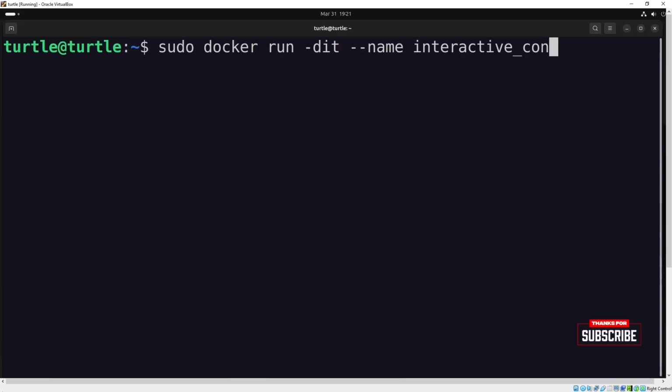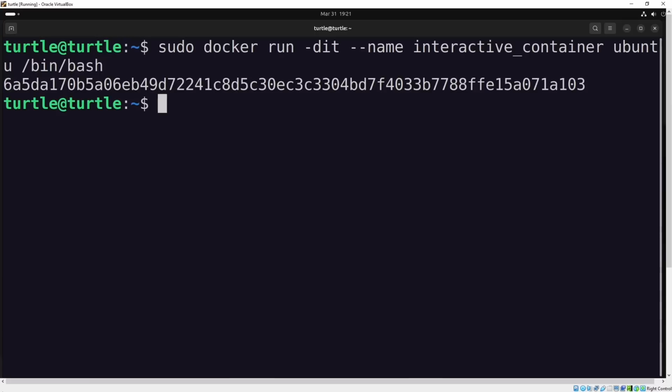In this case, we're calling it interactive-container for clarity. And lastly, we're specifying that the container should run the /bin/bash shell. This will give us access to a terminal session inside the container, allowing us to interact with it directly. So when we run this command, Docker will start the container in the background, name it interactive-container, and give us a bash shell inside the container.